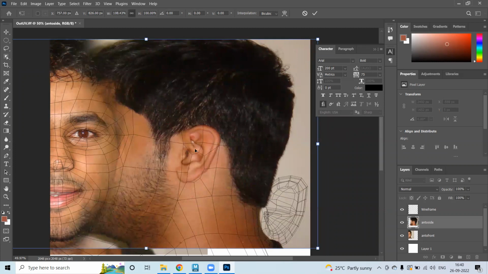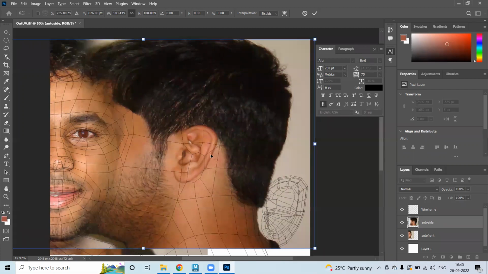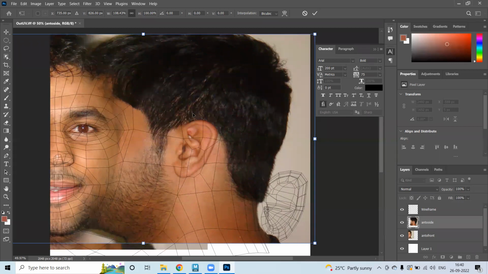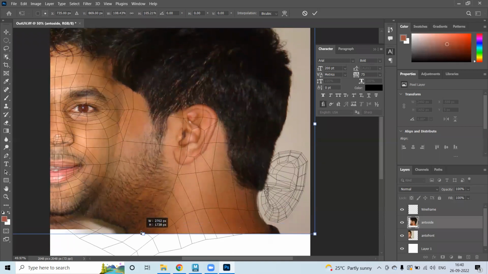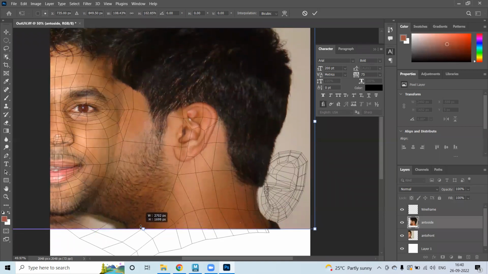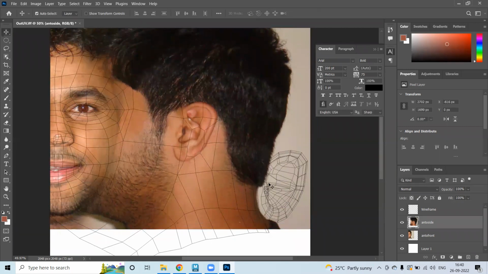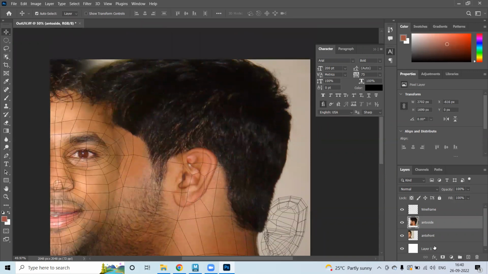Here. Okay, adjust a bit down. Done. So now what I'll do after this is merge these two images. Merge, Control E for merge.